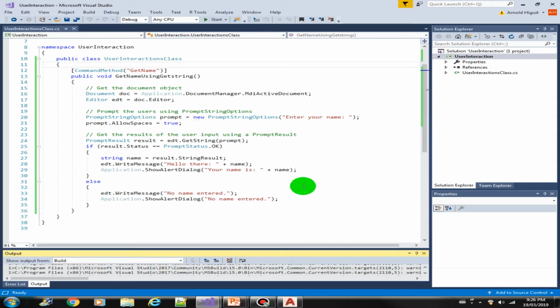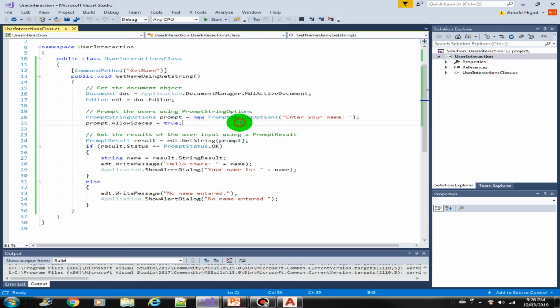In the next lab, we will still be using the GetString, but we will now apply it in AutoCAD. We will explore some of the layers and ask the user to input some of those layers. Okay, I'll see you in the next video.